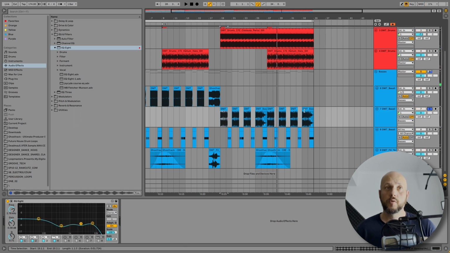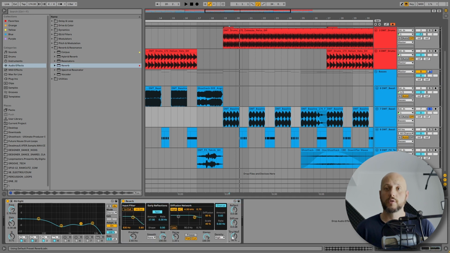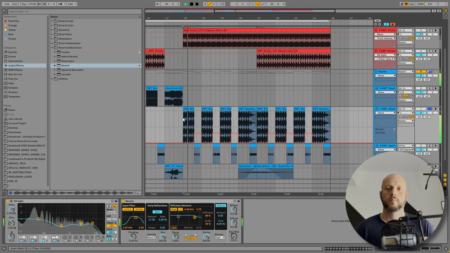There is one problem though. On this bass there is a very heavy reverb that we just cut off, so let's replace it with a custom reverb and just automate the dry wet. Okay, so this is how they sound all together.